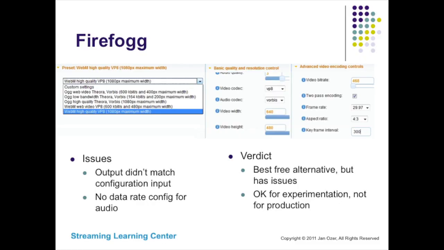Same thing with FireFogg. The output didn't match the configuration input. If I wanted a 640x480 file, it couldn't produce it, and there was no data rate configuration for the audio. So they basically gave me what they wanted to give me. It's the best free alternative. Again, it's good for experimentation, but it's not a production tool.